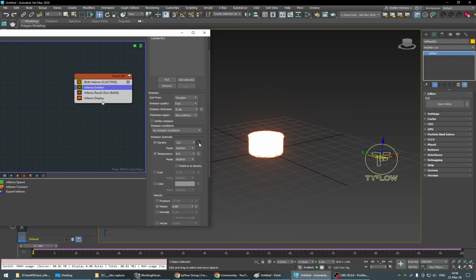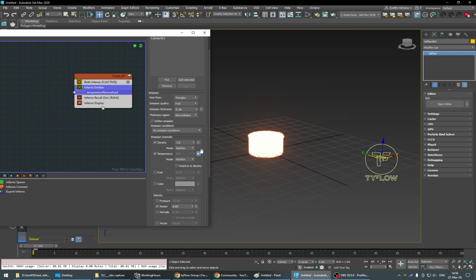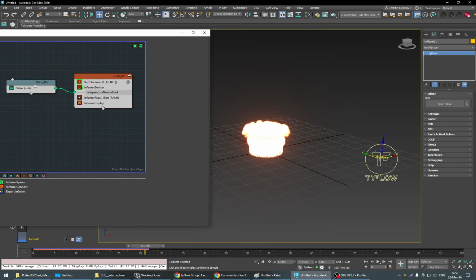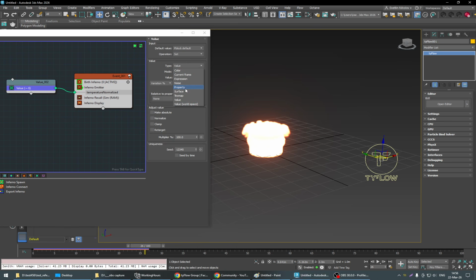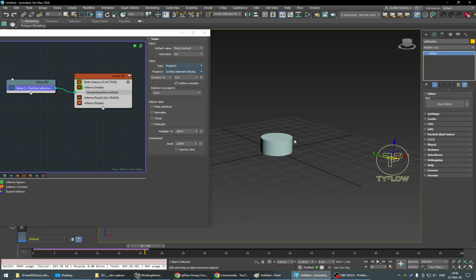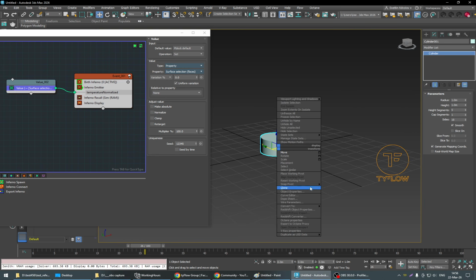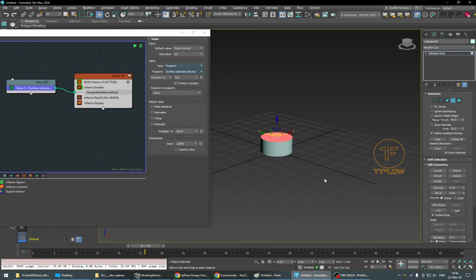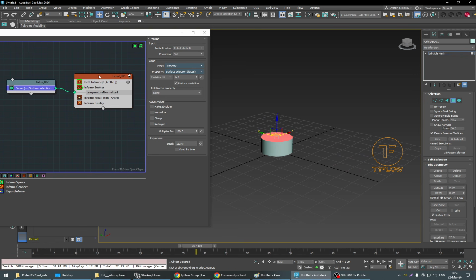So I'm gonna add right here for the temperature. I'm going to disable the density. Here's how it looks now, just the temperature. And I'm gonna add a value operator right here. I'm gonna tell it to use a property, and I'm gonna set it to the surface selection, just the selected faces. So I'm gonna convert this to an editable mesh, and I'm just gonna choose the top face. So now nothing visible happens.